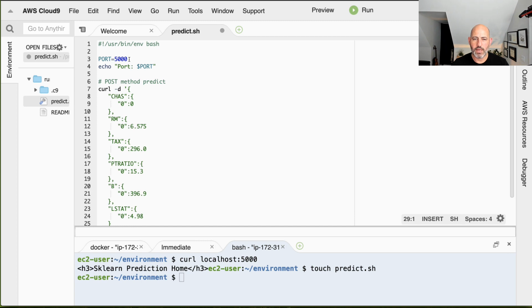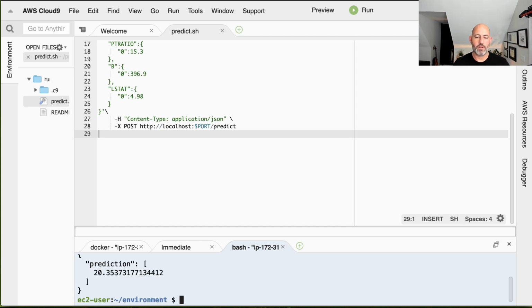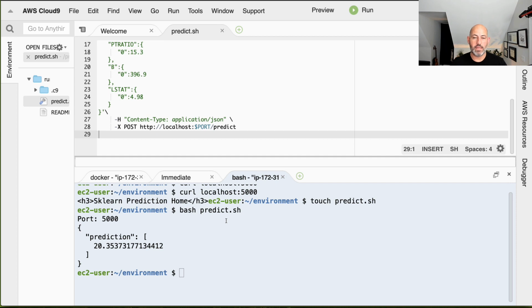Say, okay, port 5000, looks good, that looks good, okay, great. And so I can just say bash predict. There we go. And now we know that this thing works. So really that's the only thing someone would have to do to test this out and run this locally. So you could deliver a complete working solution to somebody else.